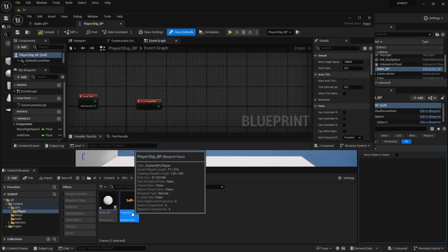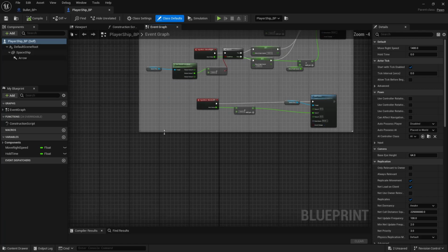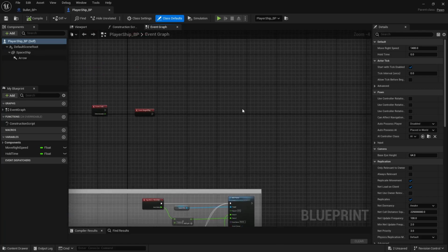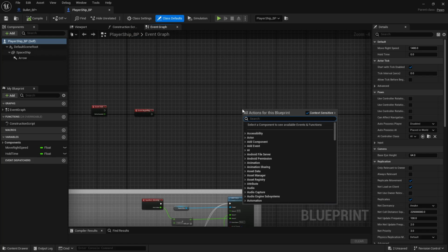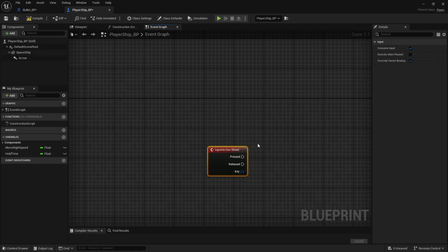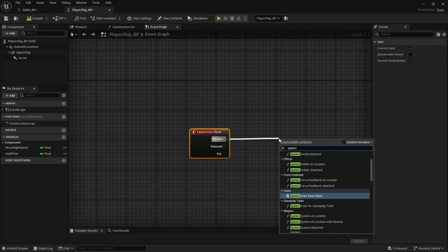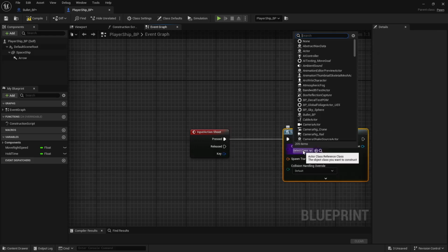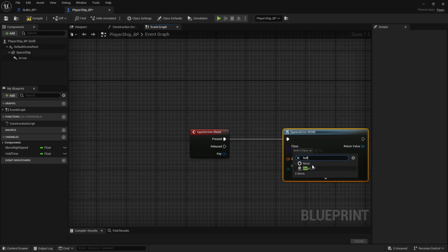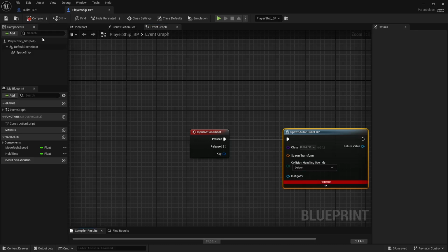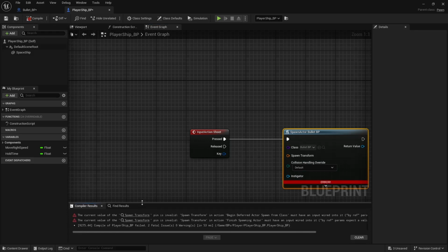Let's just jump back to our player. In some space, I want you to right-click and get our shoot button, so shoot input. Now, off our shoot button, let's just do a spawn actor from class, and choose your actor, which I'll call bullet. In the transform, if we were to press compile now, we'll get an error because it says, hey, where do you want us to spawn from?